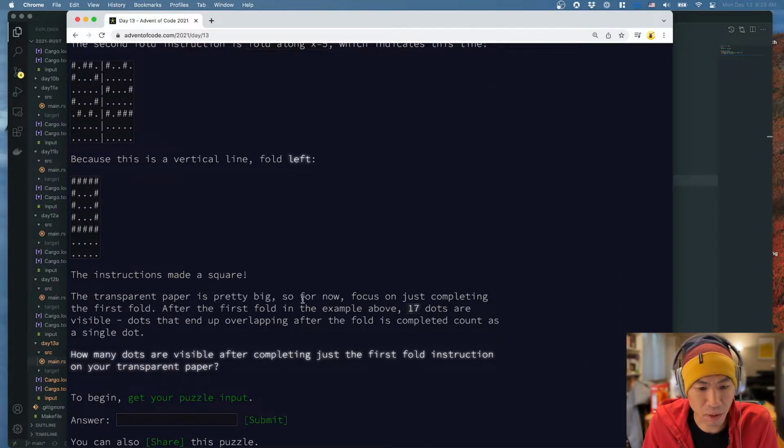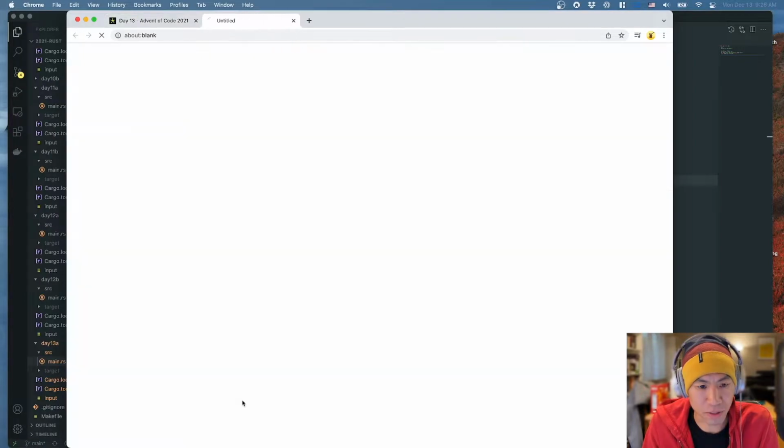The transparent paper is pretty big, so for now, focus on just completing the first fold. After the first fold in the example above, 17 dots are visible. Dots that end up overlapping after the fold is completed count as a single dot. How many dots are visible after completing just the first fold instruction on your transparent paper? Get your puzzle input.